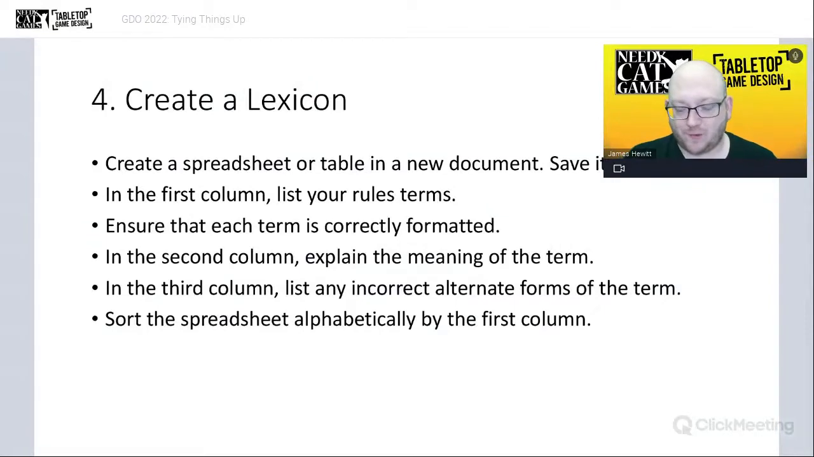Then, before you start writing, you can create a lexicon. I've talked about these before. It's where we're going to codify our rules terms and make sure we've got a reference for how they should be working. So you're going to create a spreadsheet or a table in a new document. You can use Word, Excel, Google Sheets, whatever it might be. Save it again. Make sure you save it first, and then make sure you save it throughout. In your first column, you list your rules terms one at a time. You went through and highlighted them in your rules reference.